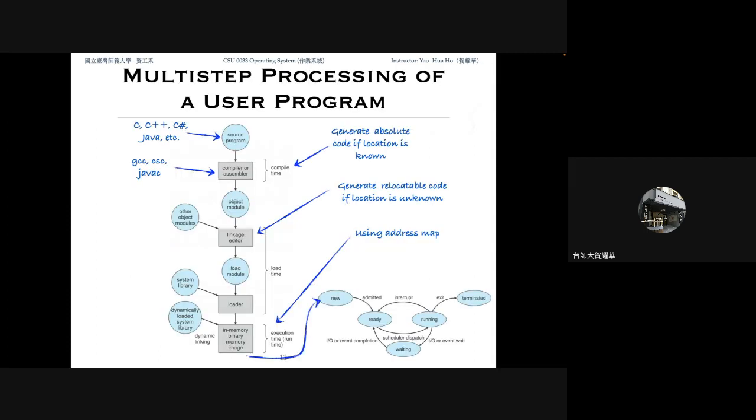So dynamic loading of the system library only happens at execution time. When you execute, for example, an if-else statement or something else happens, then you call that function set into your main memory. Any questions so far? Please feel free to ask at any time, okay?